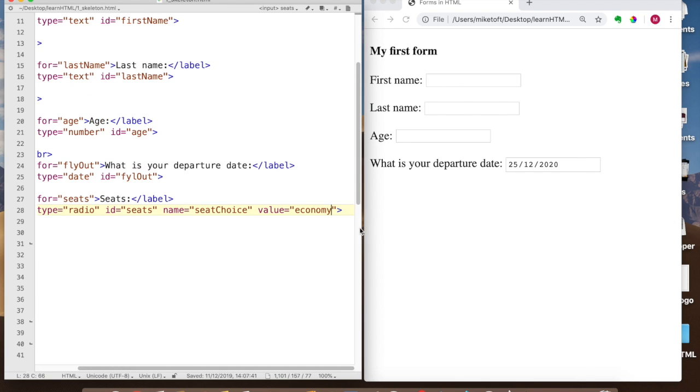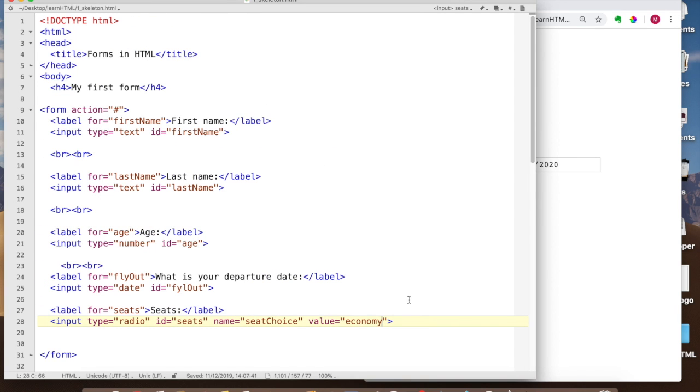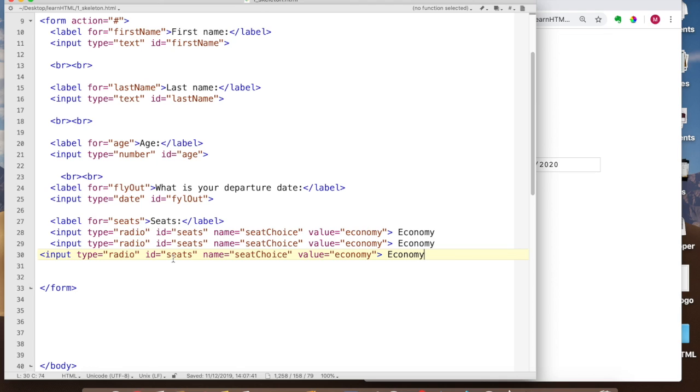What I'm going to do is just bring the text editor out a bit, and then economy. Okay, so I'm going to just copy that line and repeat it twice, because there's 3 parts to the aeroplane. So we go business and first. In my dreams.